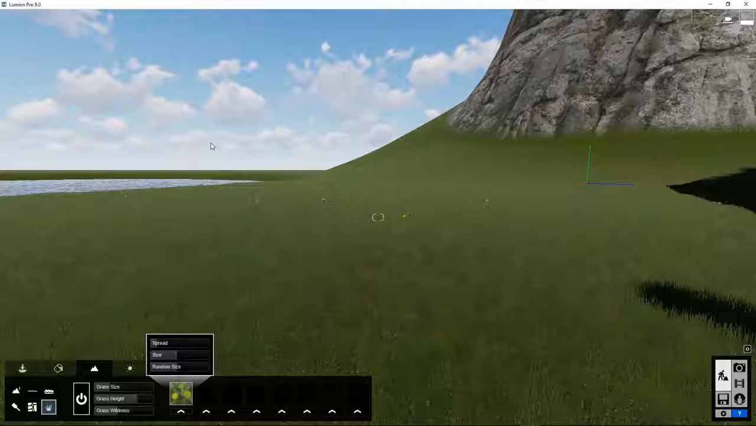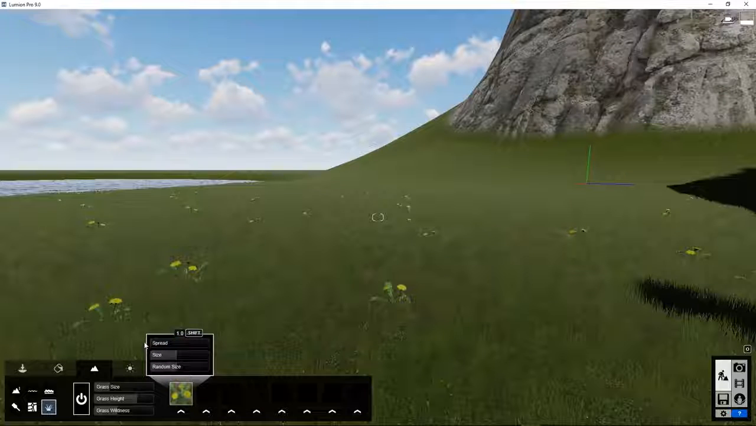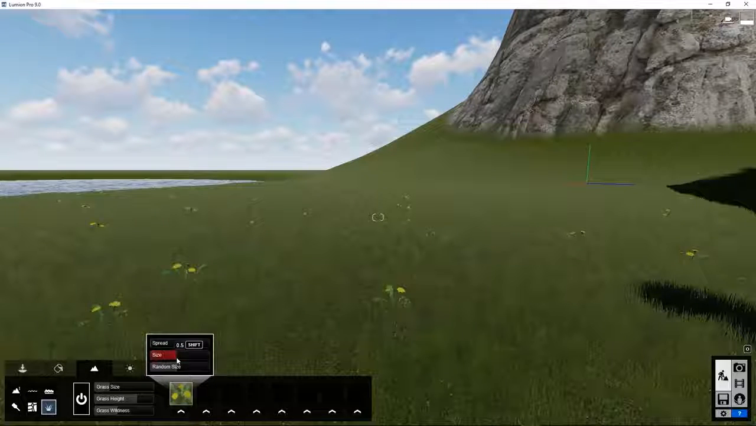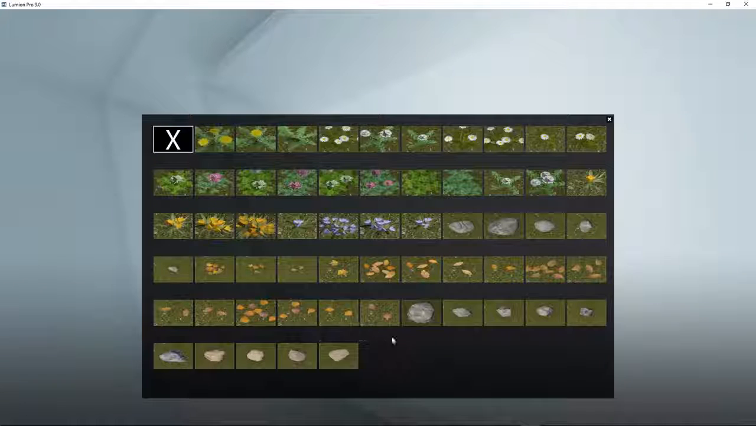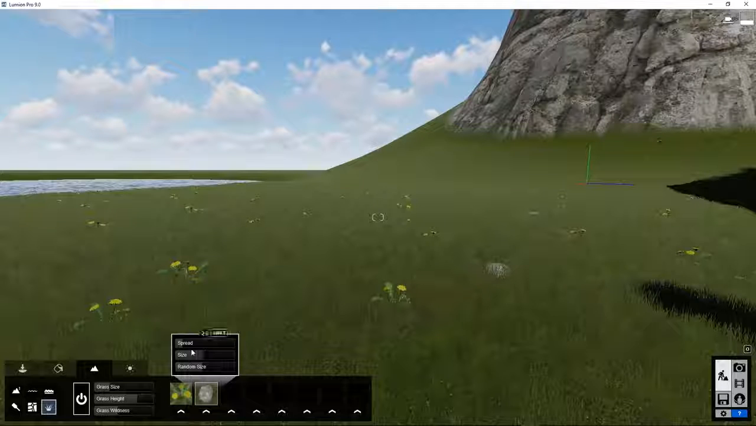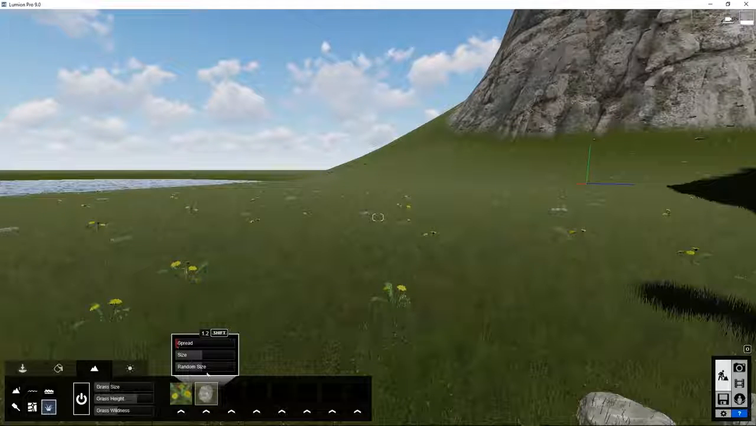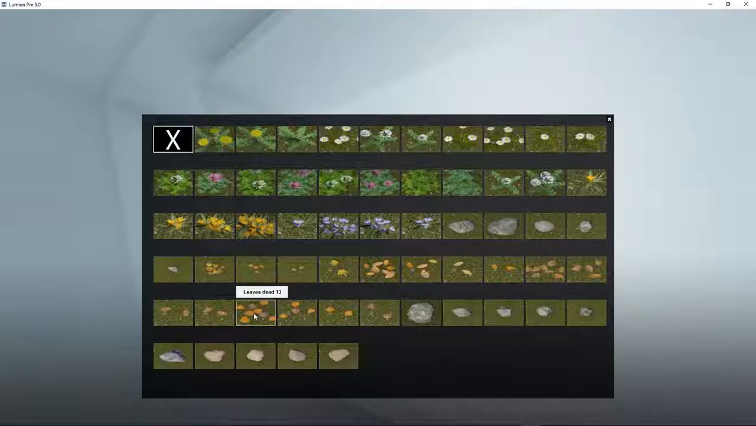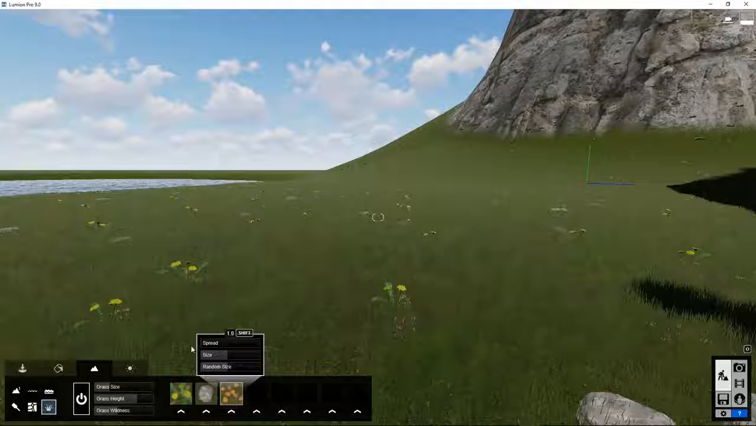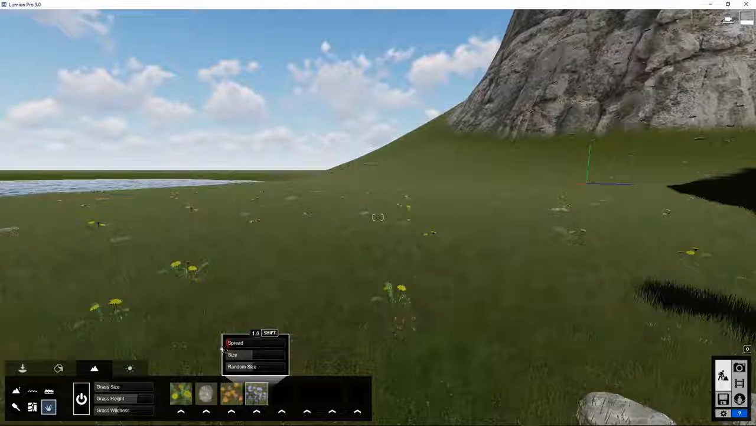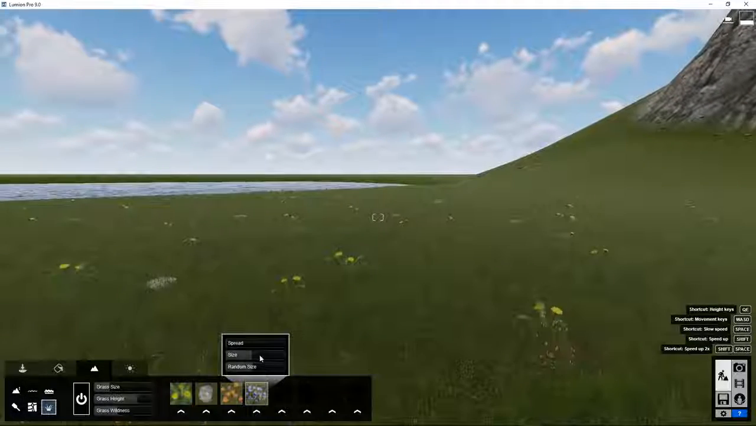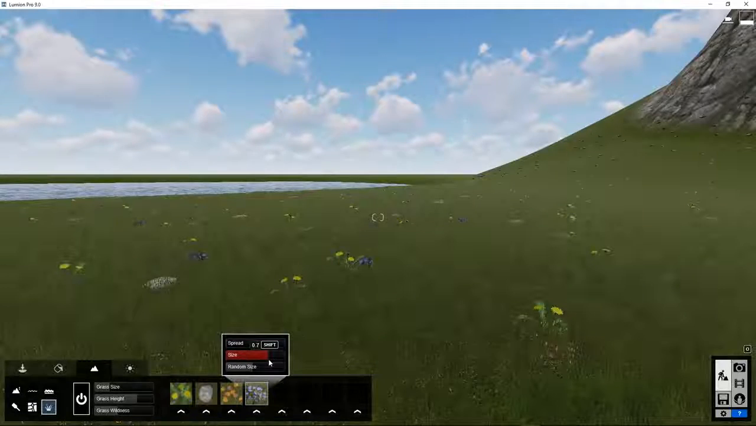For example, we can plant some flowers. Change the size, randomize the size. Same with other types, maybe rocks. Leaves. Other flowers. So very quickly we can create a large area, which doesn't look bland and uniform. It has some natural beauty to it.